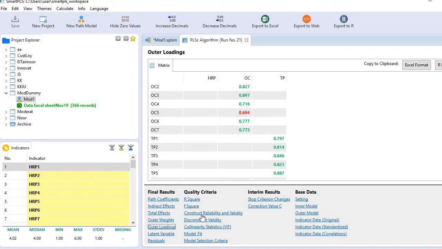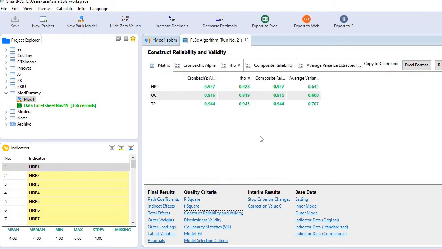Now coming to construct reliability and validity, you see all values of composite reliability exceed the minimum limit of 0.7, much higher than that. AVE, average variance extracted, is also fine as all values exceed the minimum limit of 0.5. Then let me examine discriminant validity here.